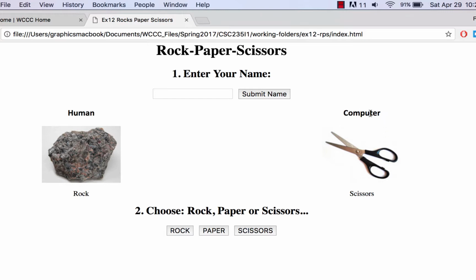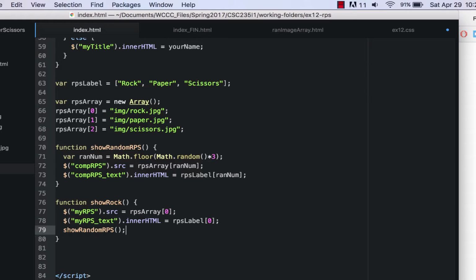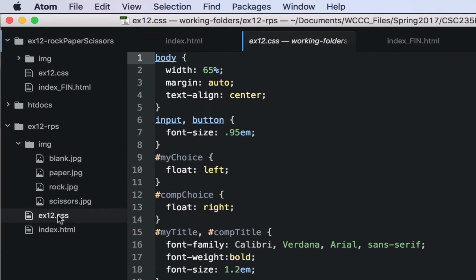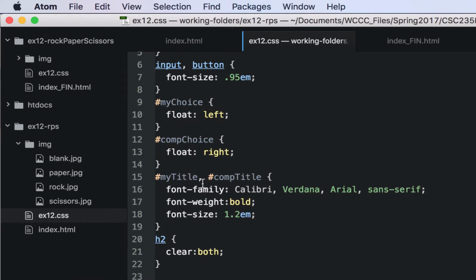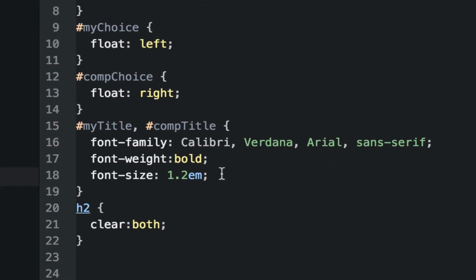If you notice, this is showing up bolder and a little bit bigger just because I think it looks nicer than them being the same. I'll just show you what I did really quick. I already did it, but then you'll have to do this. I went into my CSS file and I just added, with a comma so I could do two at the same time, my title and comp title.